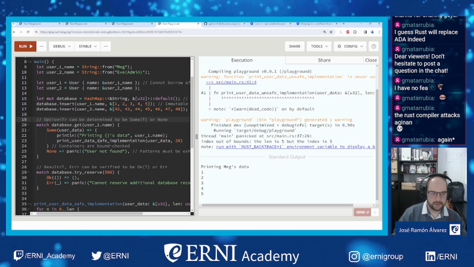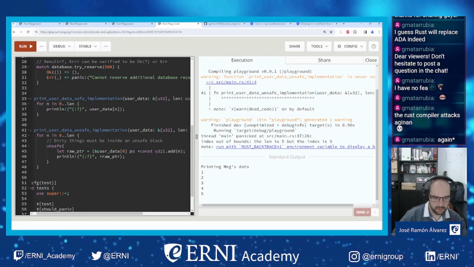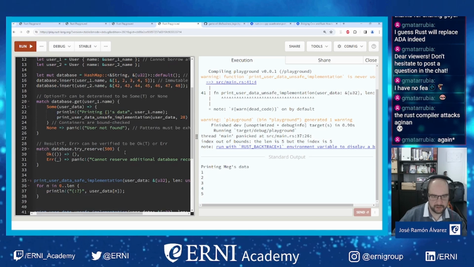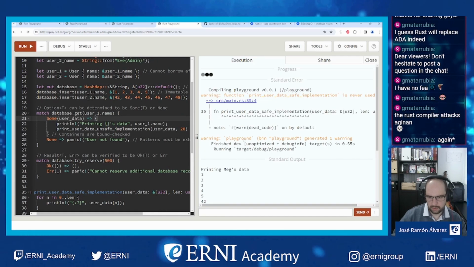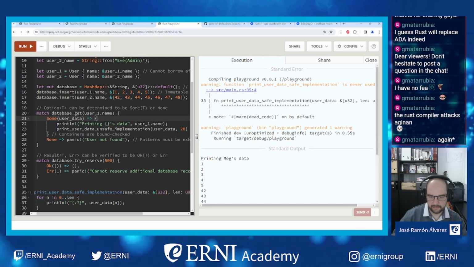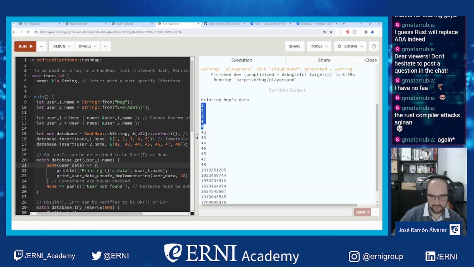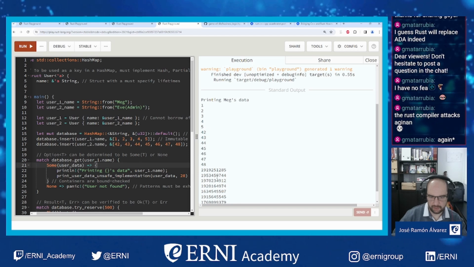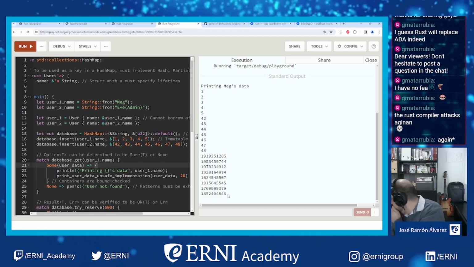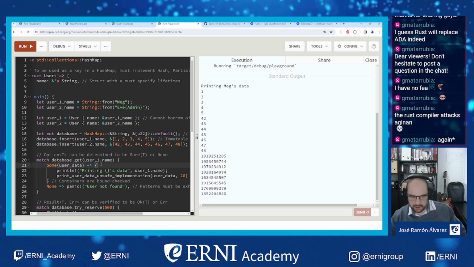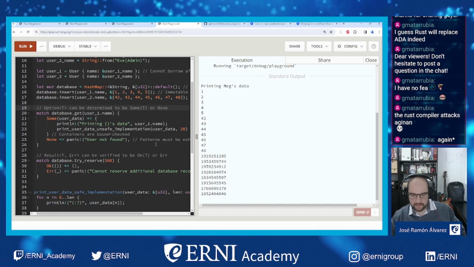If we used an unsafe version, the one which works with raw pointers, we don't get a panic, but we get MEX data along with the administrator data along with a lot of things that are in memory. So that's why it's unsafe. We are revealing confidential information.